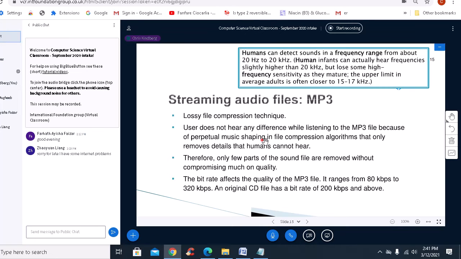So we know that lossy compression removes certain information from the original file. And this is connected with the fact that humans can detect sounds in a fairly fixed frequency range from about 20 hertz to 20 kilohertz. And babies can actually hear frequencies slightly higher than 20 kilohertz.